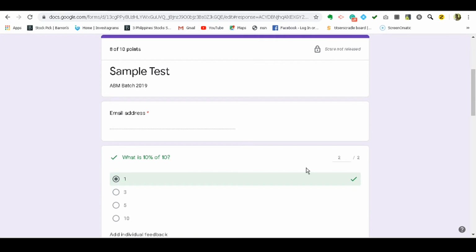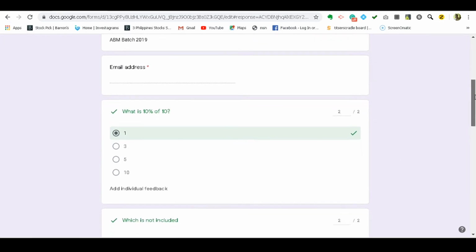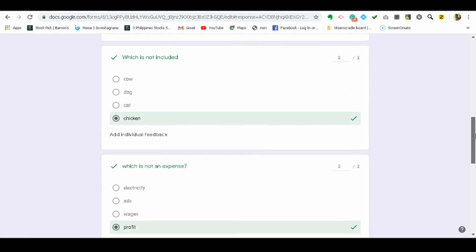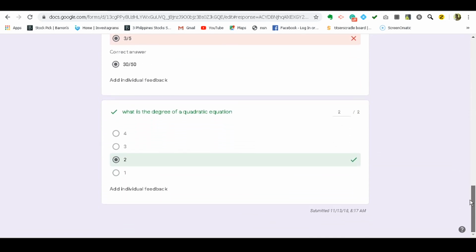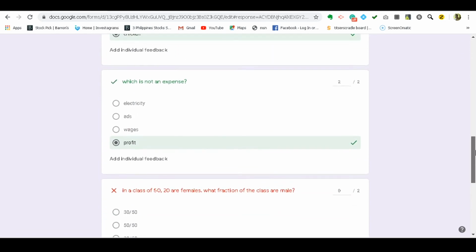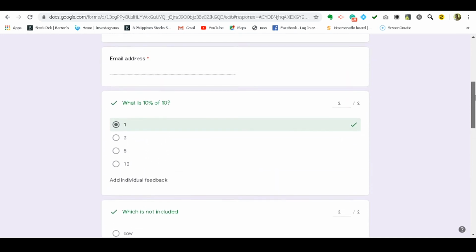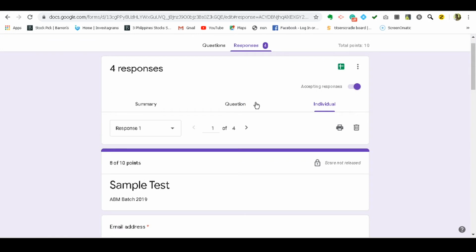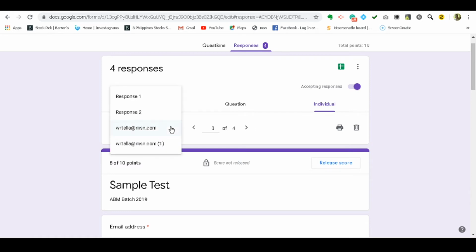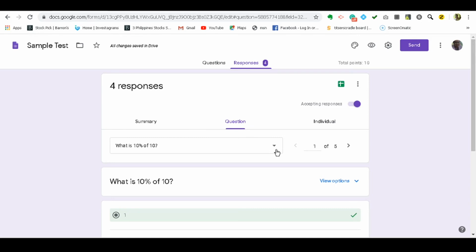For example, itong estudyante na to, tama siya sa first question, no? Pero mali siya dun sa mga following. So, nakita mo yung mistakes. So, yung analytics kanina, yun yung parang item analysis natin na makita mo yung common error ng estudyante mo. So, individually, nakikita ang responses. And pag nag-submit sila ng kanilang email address, makikita mo yung email address nila.